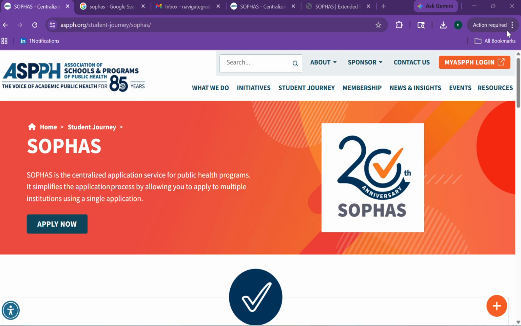And do you know that you can apply to over 10 schools using the same three recommendation letters you request through SOPHAS? Are you aware of that? You can apply to about 10 universities or 10 different programs through SOPHAS using the same recommendation letters from the same recommenders. All right, so without wasting much time, let's dive in.